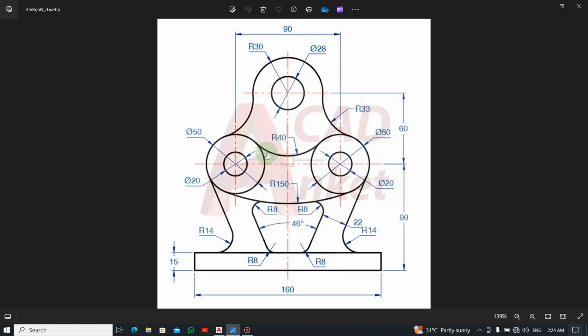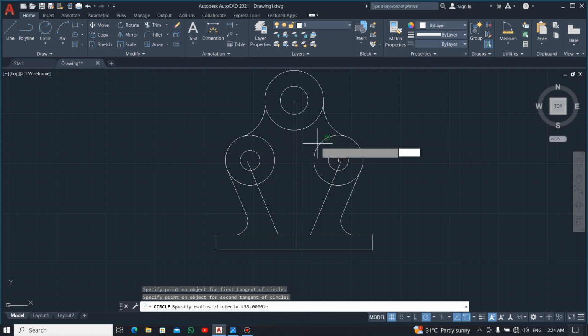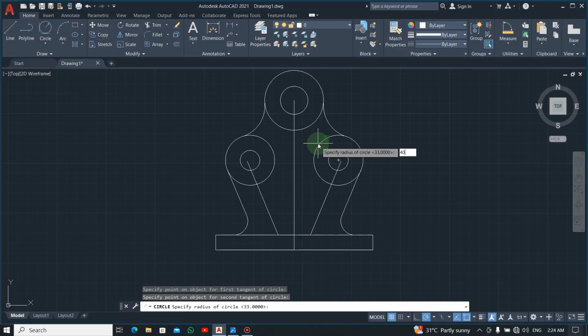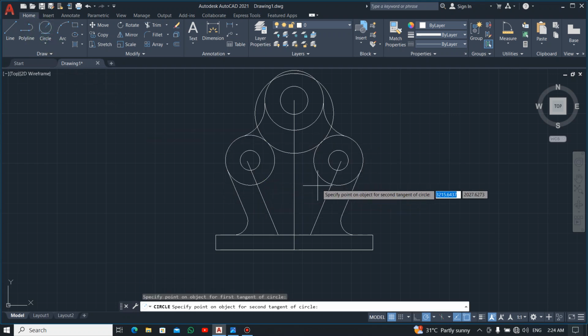Okay, now there is another arc here, radius 40. So the same tan radius, I click this circle. I want it to be tangent to these two circles. Then I put in my radius value, which is 40. Okay, now let's do the other one, which is 150. This one.